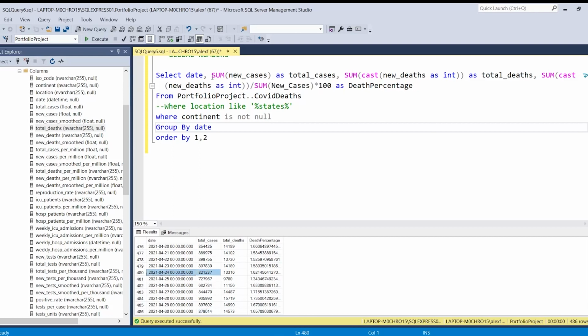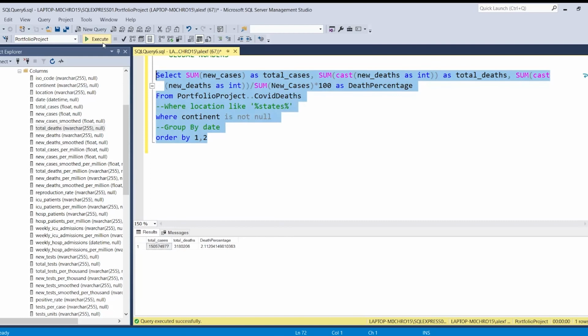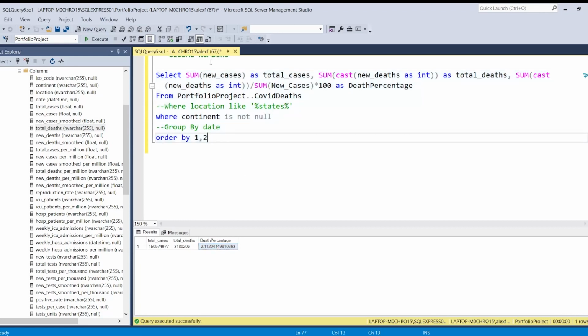So if we remove that date altogether, which we can do right now, this will give us the total cases, which is, oh gosh, let me read this, 150 million versus 3,180,206. So overall, across the world, we are looking at a death percentage of a little over 2%. So yeah, interesting numbers. You can keep both of those queries separate if you'd like. They might come in handy later.